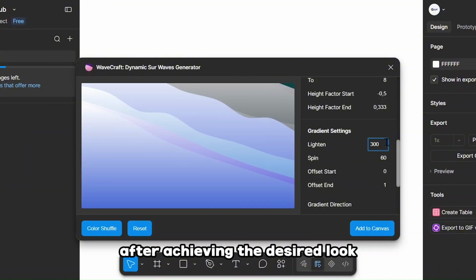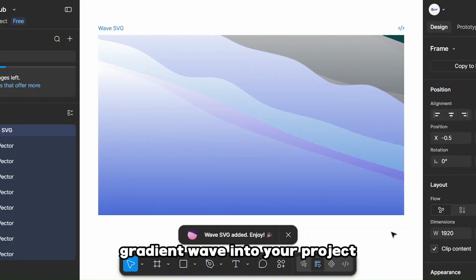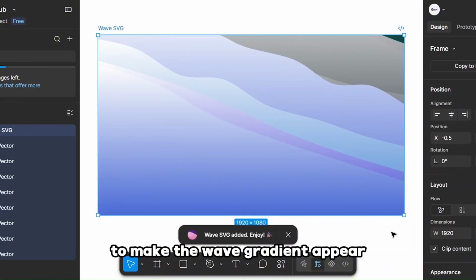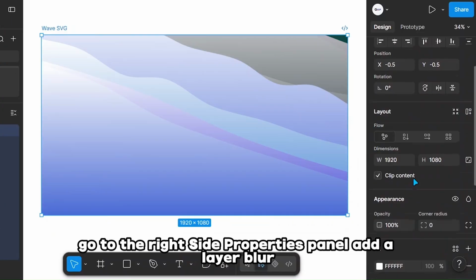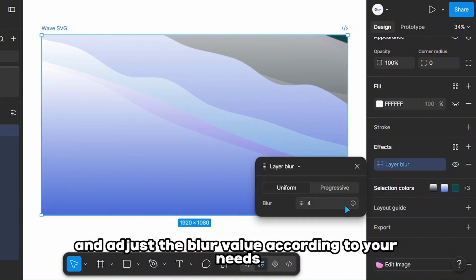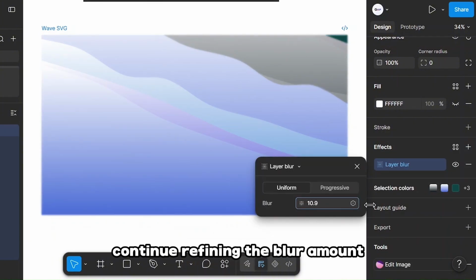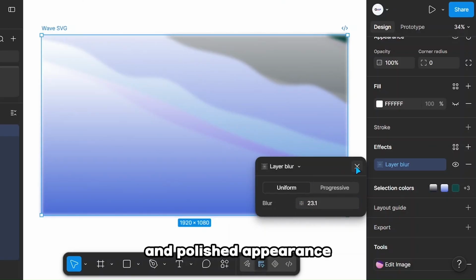After achieving the desired look, click the Add to Canvas button to insert the generated gradient wave into your project. To make the wave gradient appear smoother and more blended, go to the right side Properties panel, add a Layer Blur effect, and adjust the blur value according to your needs. Continue refining the blur amount until the gradient wave has a soft and polished appearance.